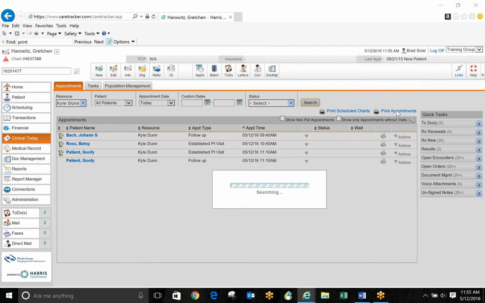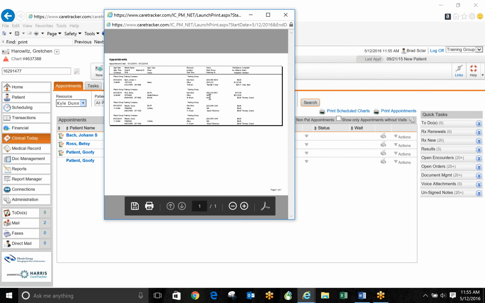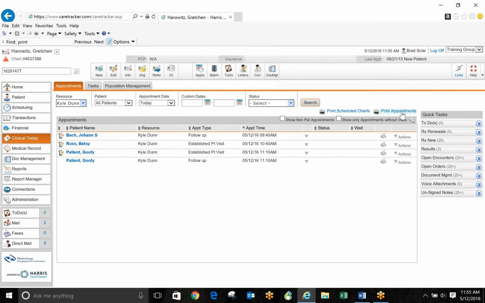You can print the appointments. There's a lot of providers who like to actually be able to see their appointments, walk around with a piece of paper in their hand. That's kind of nice. So that's just something there to keep in mind. Any questions on that so far?